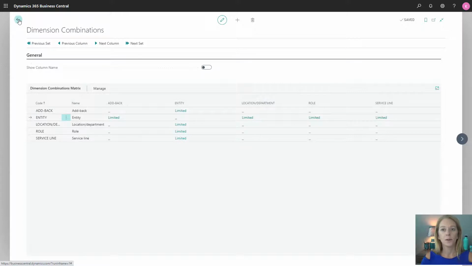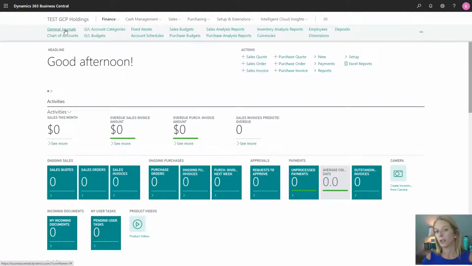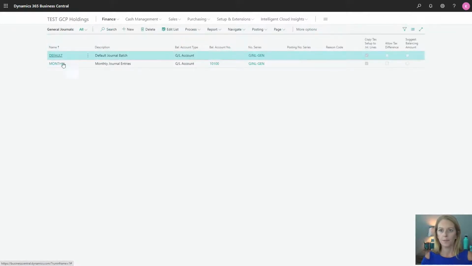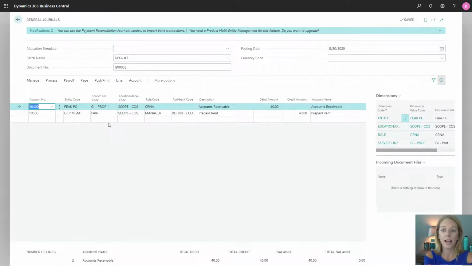And then what I can do is go over to my general ledger area. I'm going to do a general journal entry. Okay, and I'll just choose the default one that's up there at the top. I actually already have one sitting in here. So you'll see there that I have my GL account. I have my entity code here. So that was my particular entity for that. I chose this particular service line scope, and I have my amount in there. And again, if the combination isn't valid, I would get a message.